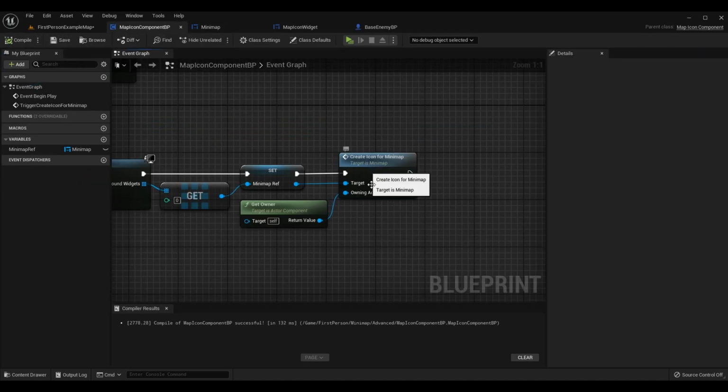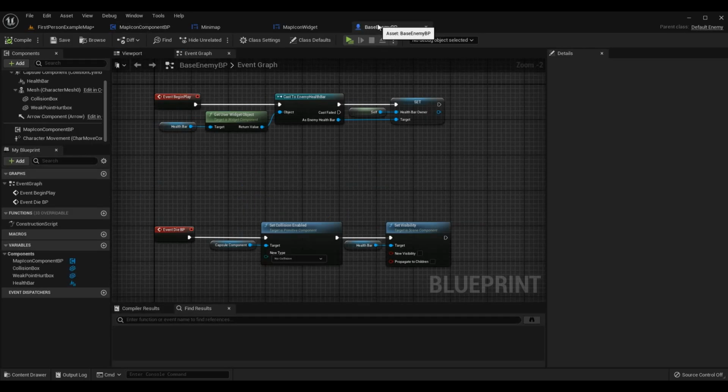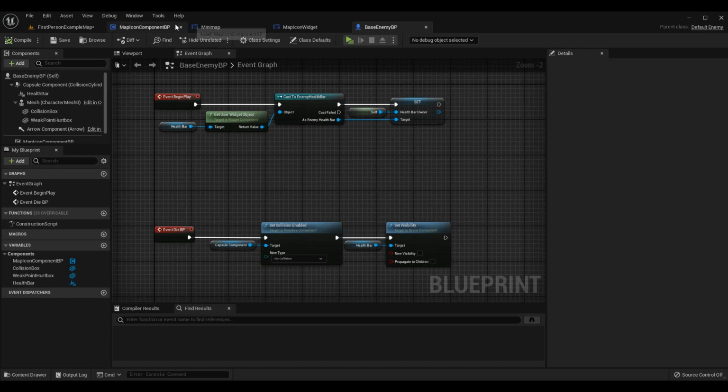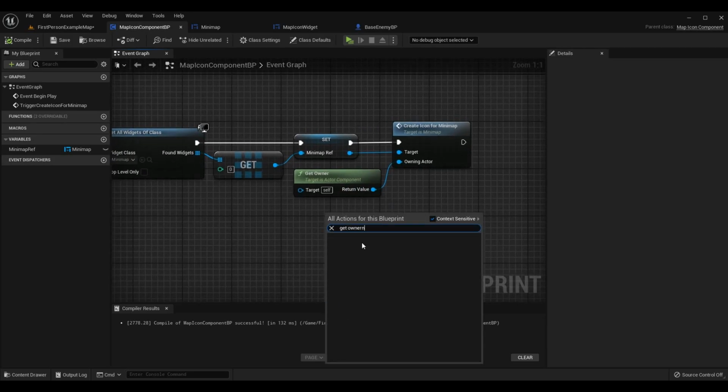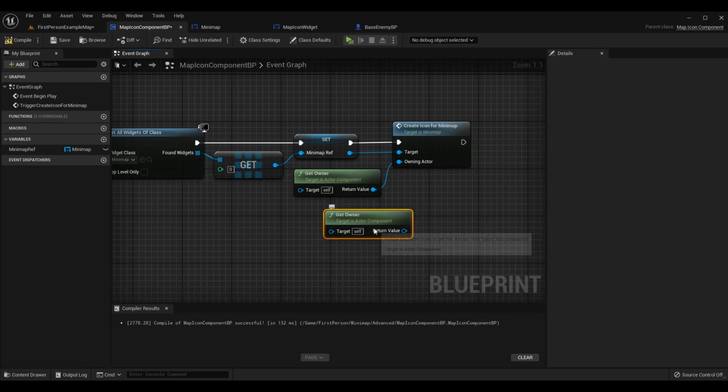Now, create icon for minimap takes in an owning actor, so we have to pass that. The map icon component BP is being put on any actors that are going to have a map icon. And so the owner of this component is going to be the owning actor that we pass into this function. In the example of the base enemy BP, we have a map icon component BP on here. And so the owner of this component is base enemy BP, which is the owner we want to display the icon for. So you can literally type get owner, and it's the owner of the actor component, as it says here, and you just return that into the owning actor.